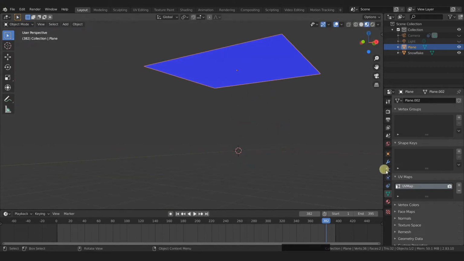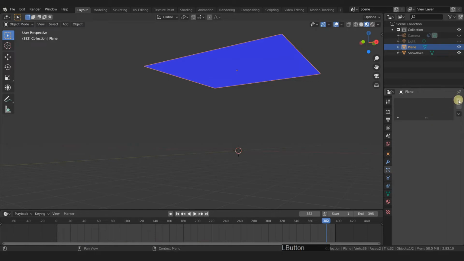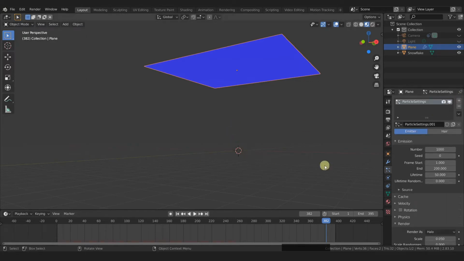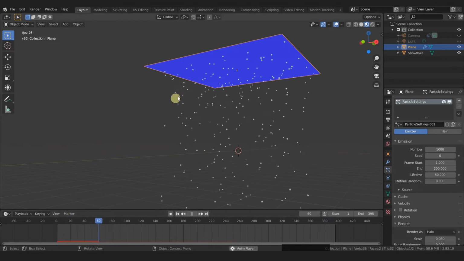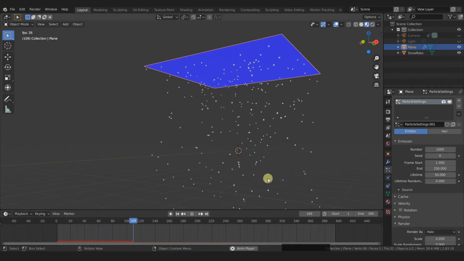Okay, with the plane still selected, go to our particle tab, add in a particle system, and then before we change anything, we can go ahead and press play, and you can see at frame 1 it starts and the particles start falling.